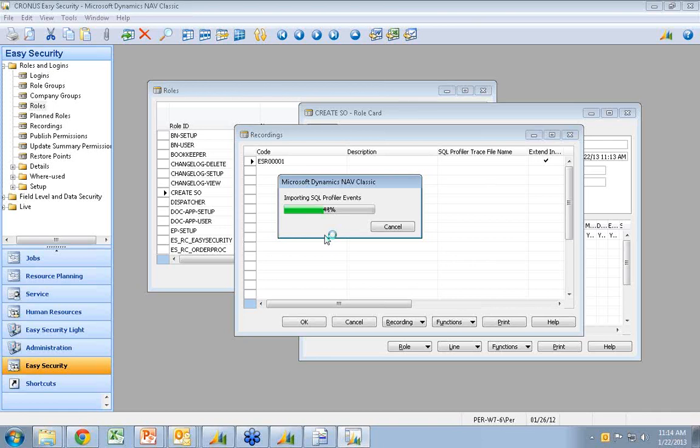So it gets a little faster here at the end. Creating a sales order, it looks like, yeah, I created 2 entries in here, but it's around 4,000 transactions actually against the database that it's importing.